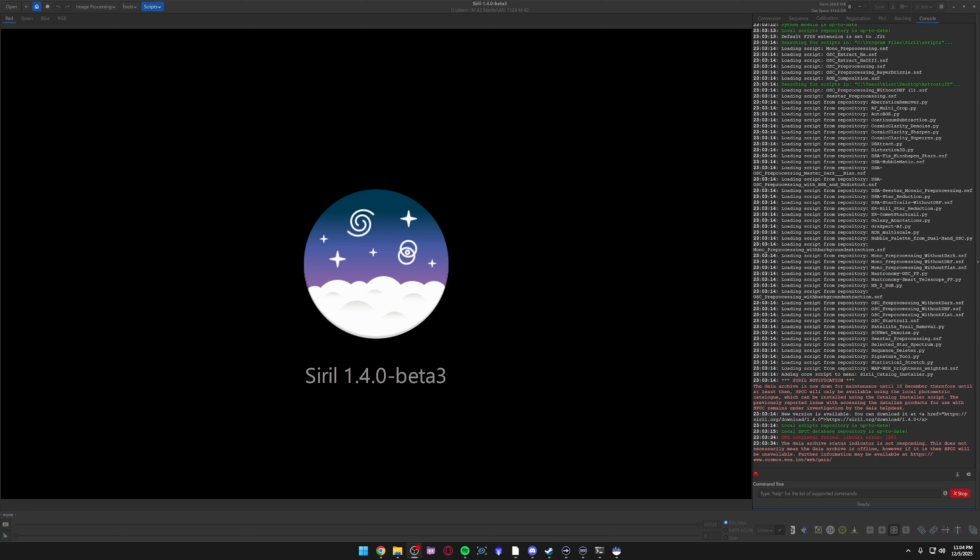Today we are going to walk through how to stack your astrophotography images in Siril. If you're new to astrophotography, stacking is the process that combines all of your individual exposures into one clean, low noise image. And Siril makes it completely free and surprisingly easy. Let's jump in. So why do we stack images in the first place?